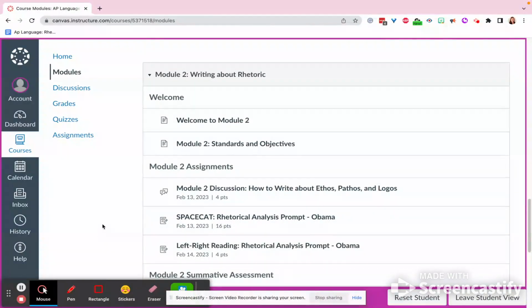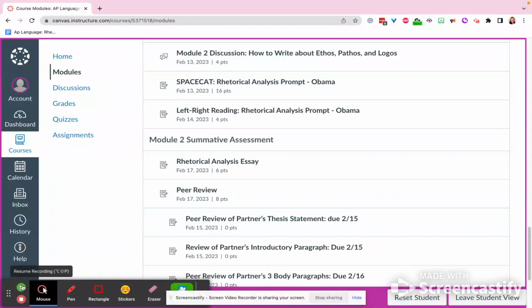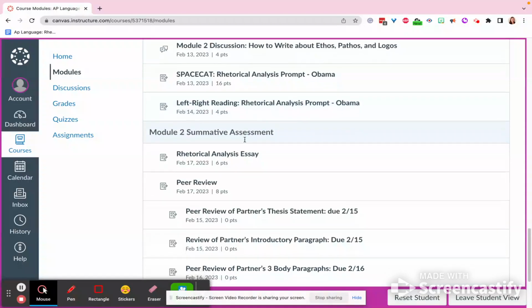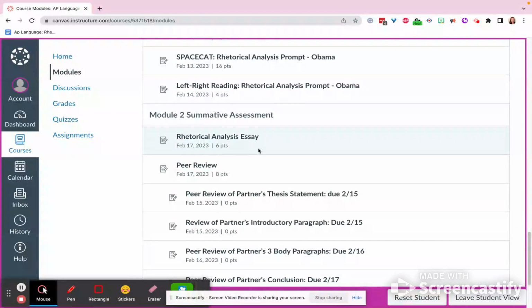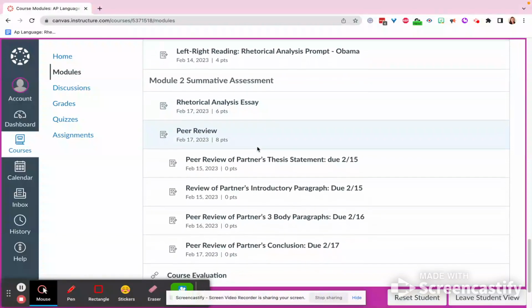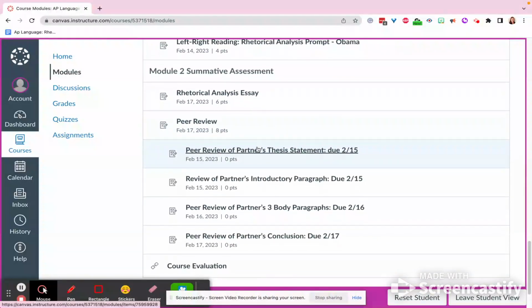You'll then use the same 2 graphic organizers that you used in Module 1, the Space Cat graphic organizer and the left-right reading graphic organizer, to analyze an official College Board rhetorical analysis prompt. Finally, when you've analyzed the speech using both of those graphic organizers, you'll write your rhetorical analysis essay and you'll participate in peer review. This will be your summative assessment for the course. You'll receive a grade for the rhetorical analysis essay and for the peer review. And there are specific instructions for what you are expected to do at each stage of the peer review process.